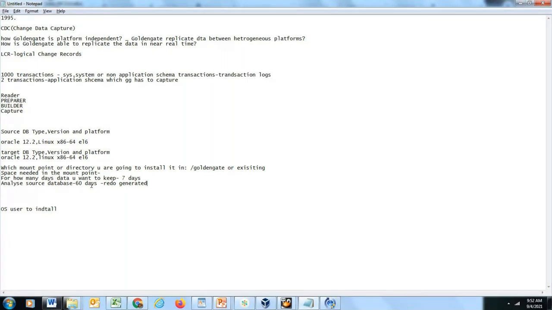Now in the last 60 days, identify the maximum redo generated in one single day. Say for example, the maximum redo generated in one single day was 30 GB. So we'll take that as the maximum redo which can be generated in one day. Now 30 GB into 7, because we need to keep 7 days of trail files. So I'll need 210 GB of space based on my current analysis.